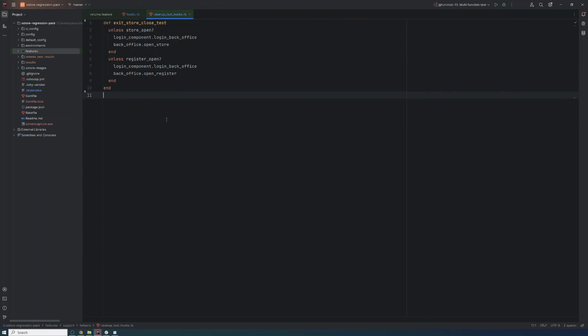So let's click through to there. And all this is doing is checking that unless the store is open, then open it. Unless the register is open, then open it. And this can be called after a scenario.